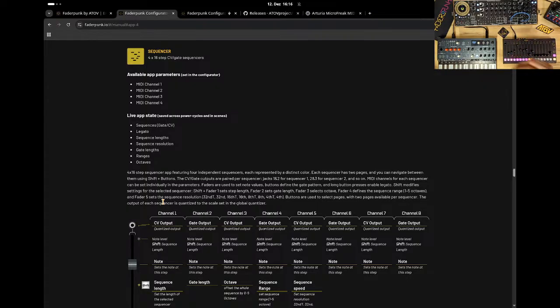Maybe you can actually patch something. So let's do this. We're using the second one here. Let's have the envelope being triggered by here. Look, you see that the envelope is being triggered. Let's output this to the filter. And so there are 2 pages per sequence.